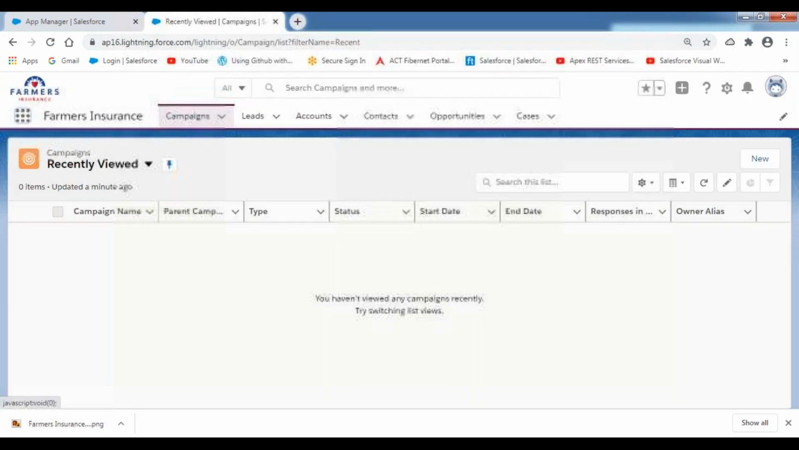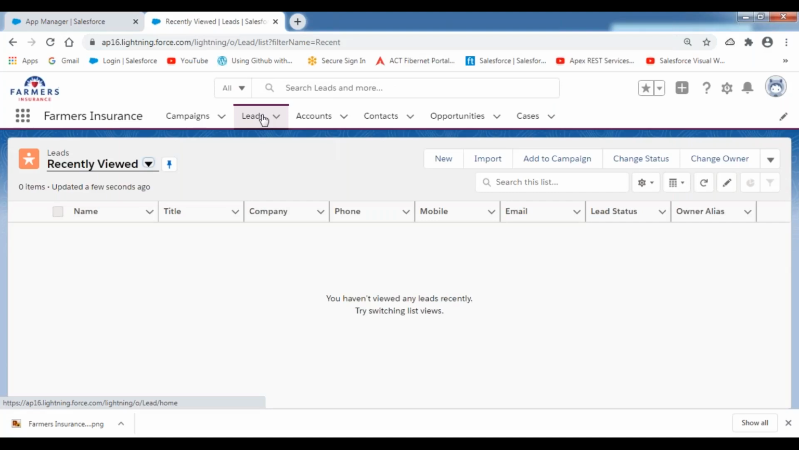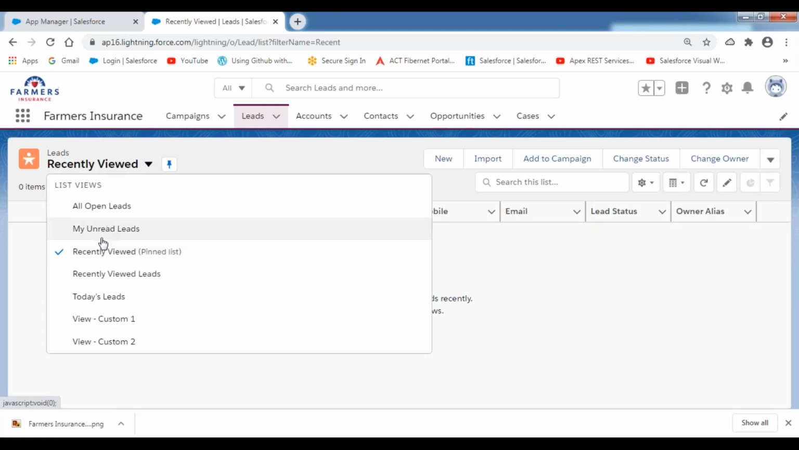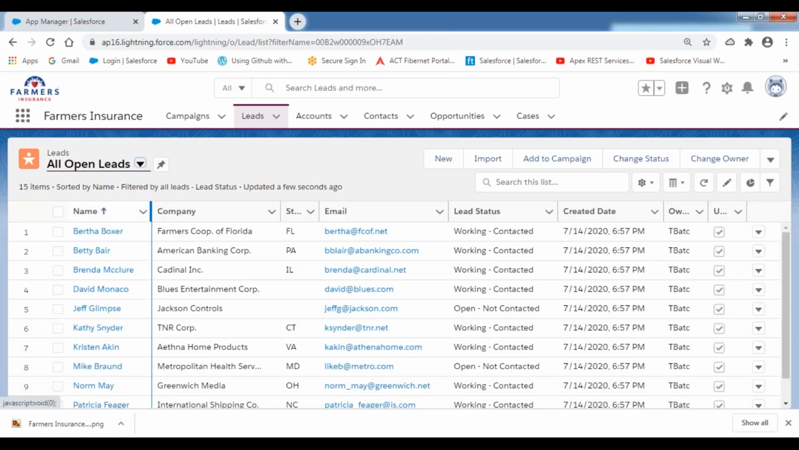Whenever you click on the tab, generally it will display the enhanced list view. This is the enhanced list view of recently viewed leads. Now you will have the remaining options also. All open leads and information we can see. These are the various information visible over here. It shows the name of the lead, company name, state name, email ID, lead status, created by owner, all these things.